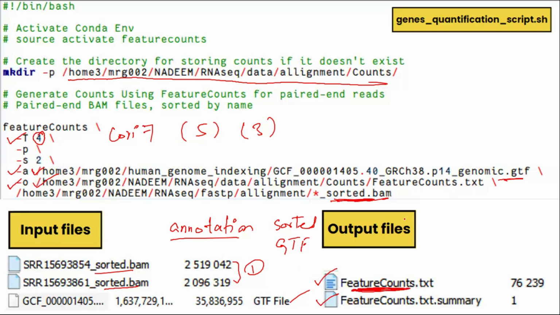You have to tell it where the output files should be stored. This path was for the sorted.bam file, this part was for the GTF file, and this part is for the output files. Very simple. Our output name will be featurecounts.txt, so we have to obtain this. I will show you what is basically inside this file.